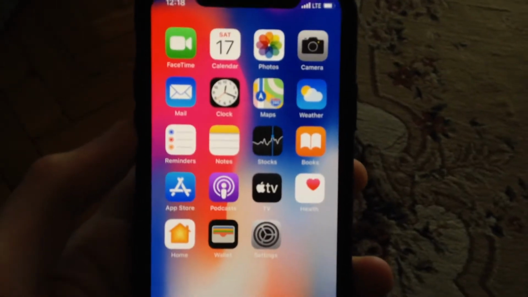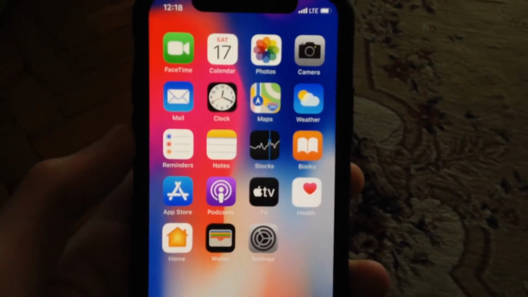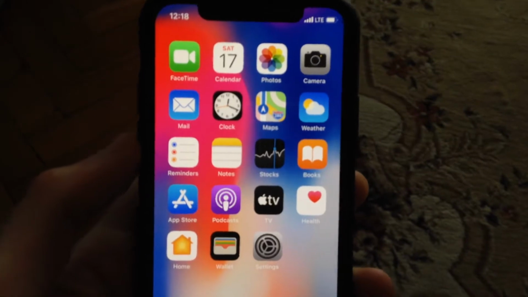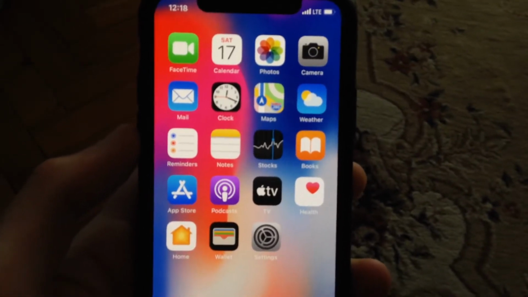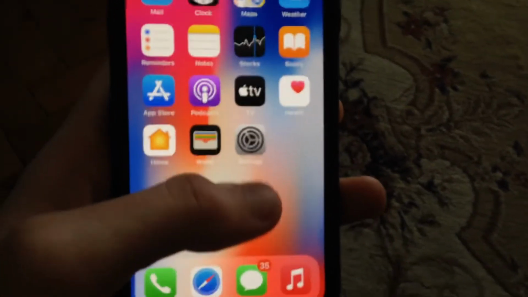Hello dear subscribers, today I will tell you about the problem when your iPhone is not showing on your computer, and how you can fix it. For fixing it, the first thing you need to do is update your system.